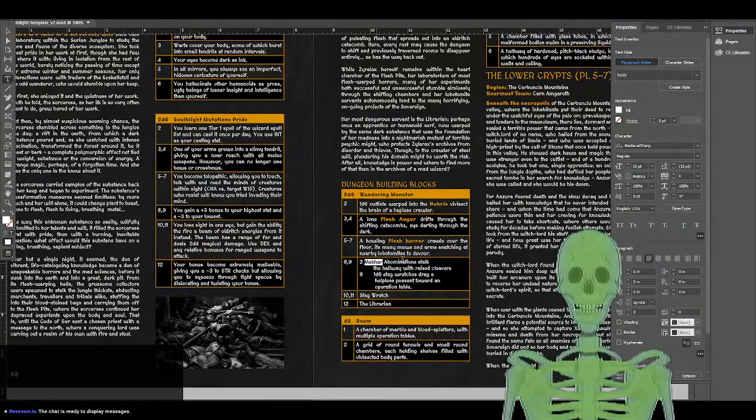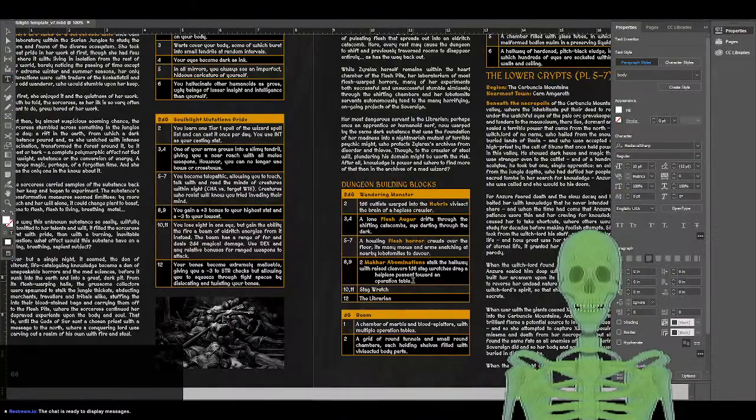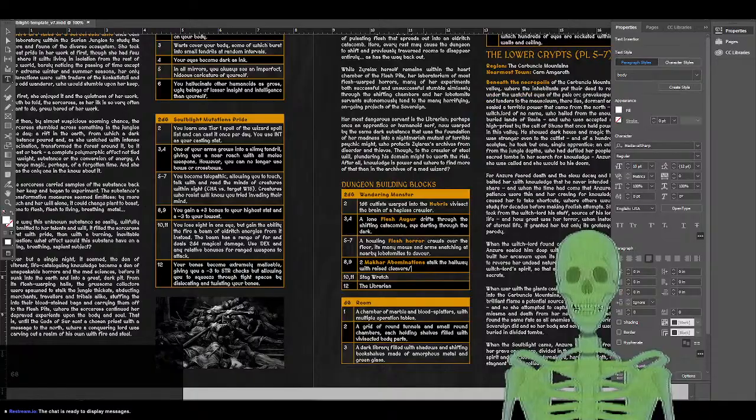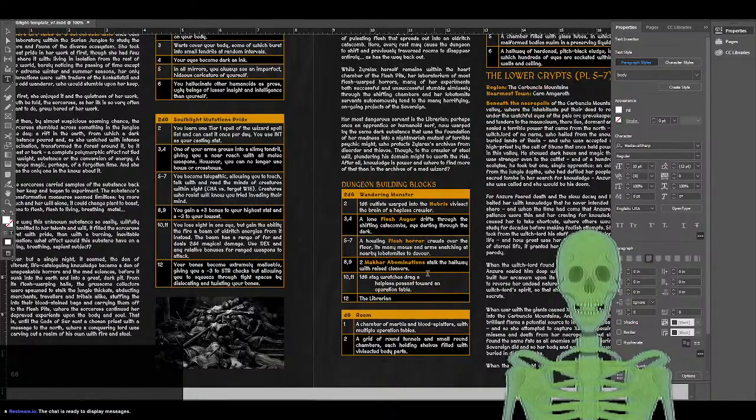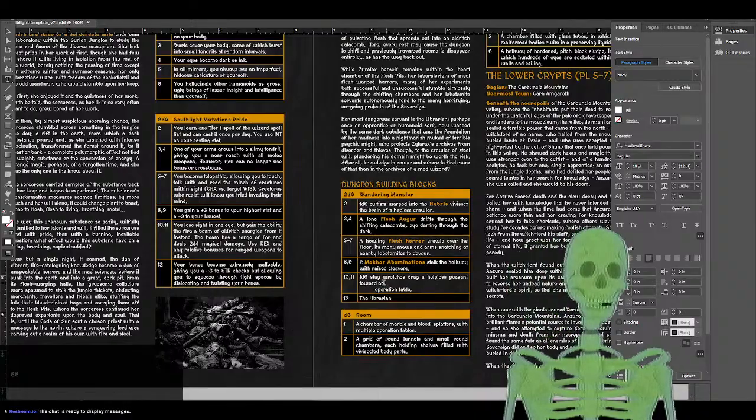Major abomination. Stop. The hallway. Oh yeah, okay. That makes sense why that seemed unconnected. Stag riches. Whew.